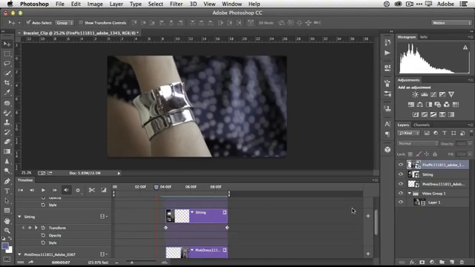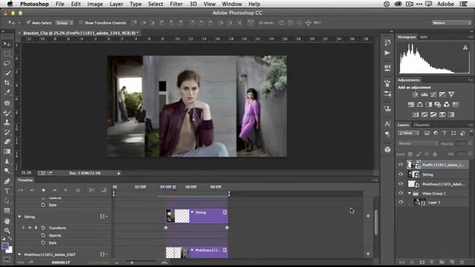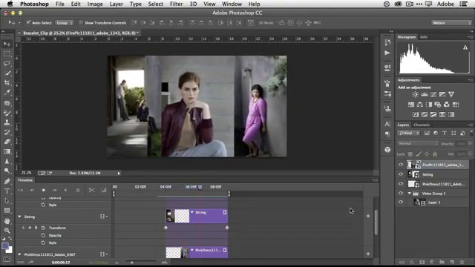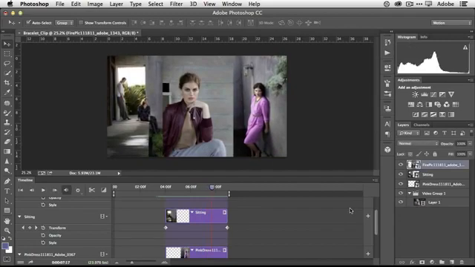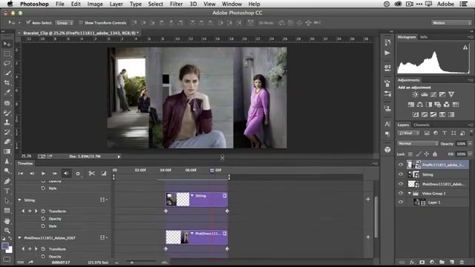Now, don't be alarmed by slow performance or issues when you're playing back in Photoshop. The actual rendered video will play back at full speed, no dropped frames, and so forth. So we've done our playback here. We've tested it. Looks great.